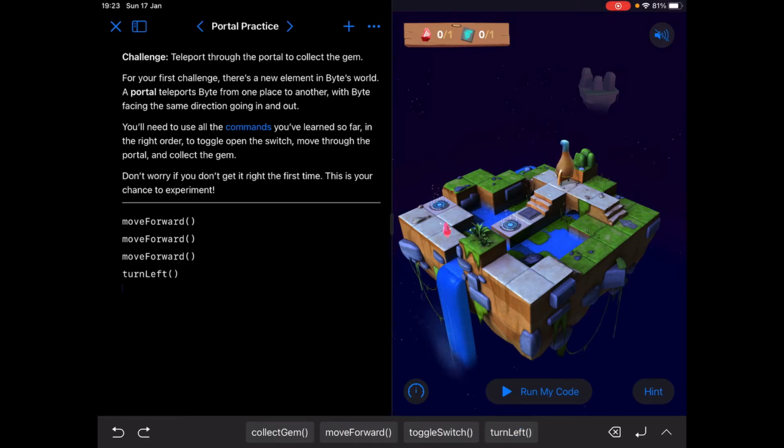If I turn left, I should be facing down that other set of stairs, and I'm going to move forward 1, 2. I should be on top of that switch to toggle. So go back. So 1, 2, 3. Turn left. 1, 2. There I am on that switch. So I'm going to toggle that switch now.